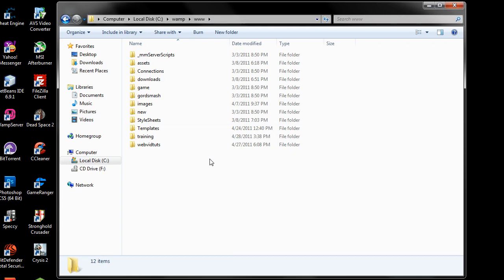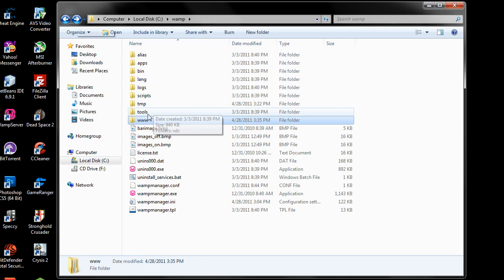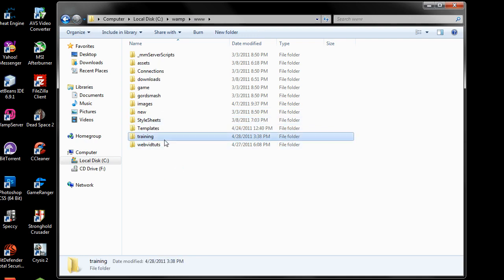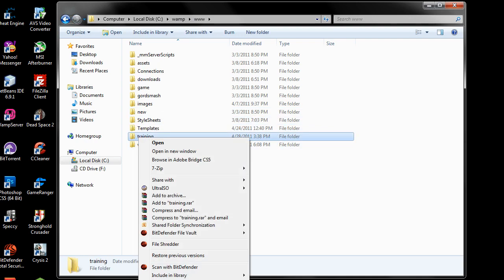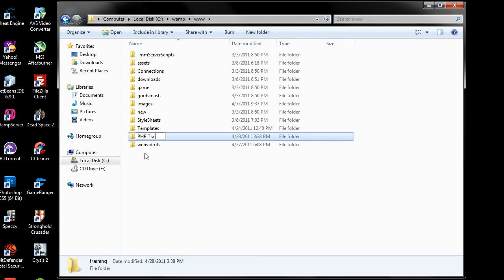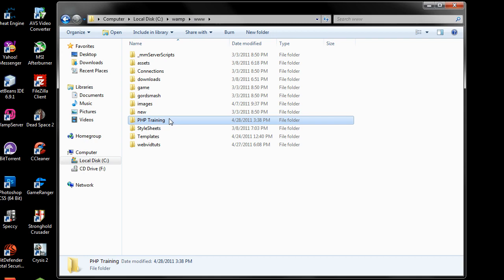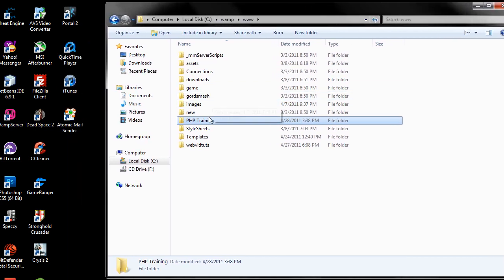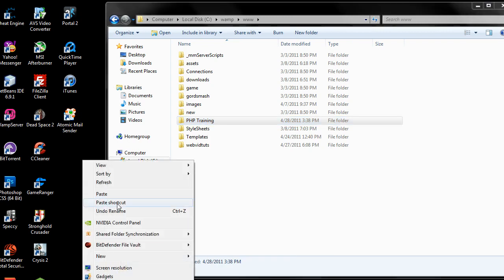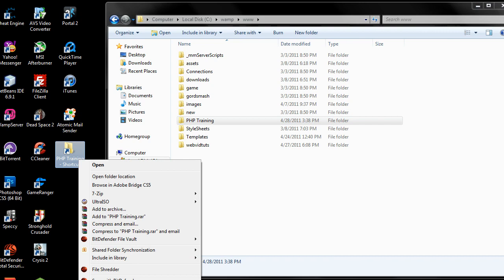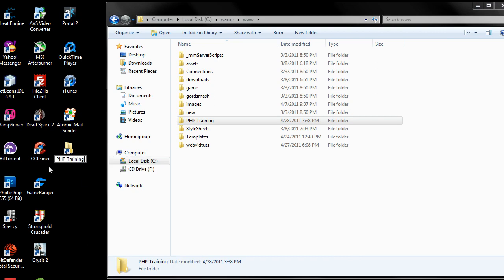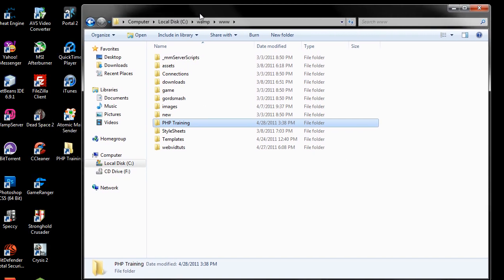Once you're inside that www folder, go ahead and make a folder called training or something. Actually, change this to PHP training. This is where we're going to store all of our PHP files, or PHP web pages, or applications, whichever you prefer. Then I'm going to right click and copy that. I'm going to make a shortcut on the desktop, so then I can just access it really easy in future videos. And once you have all that done, you are ready to go.